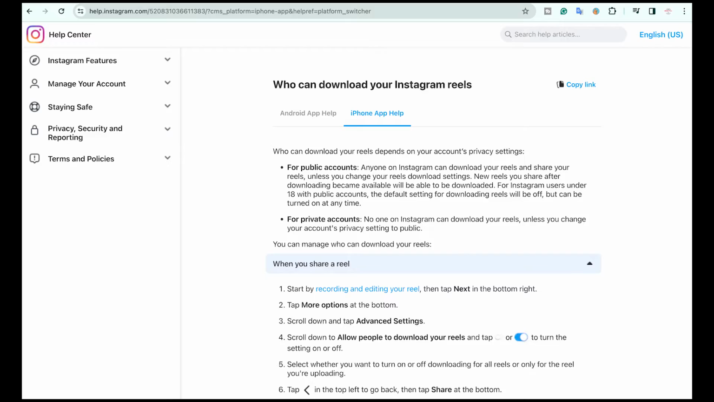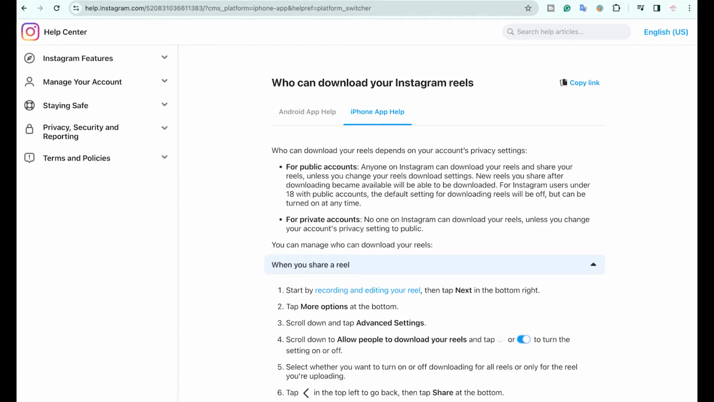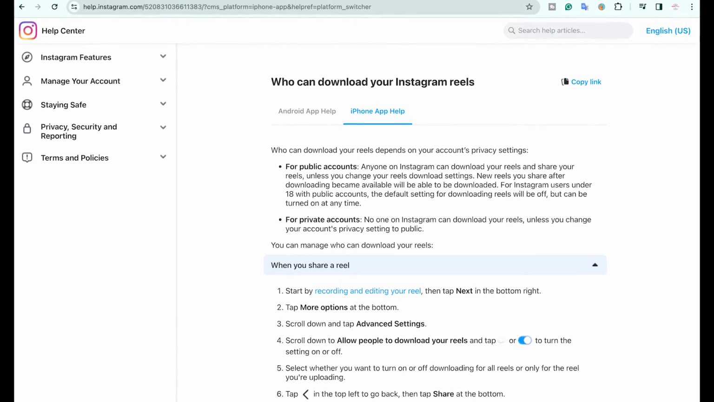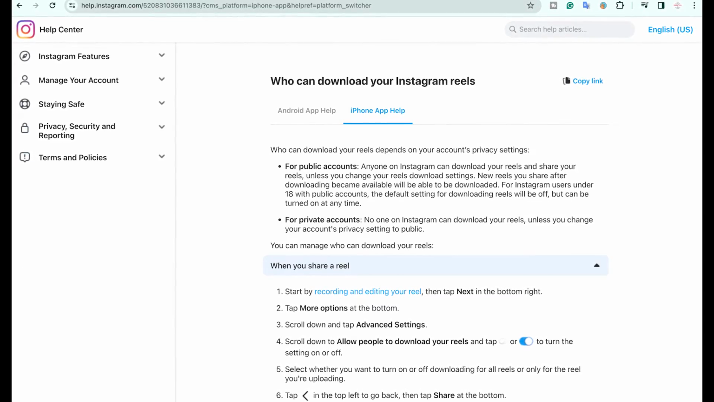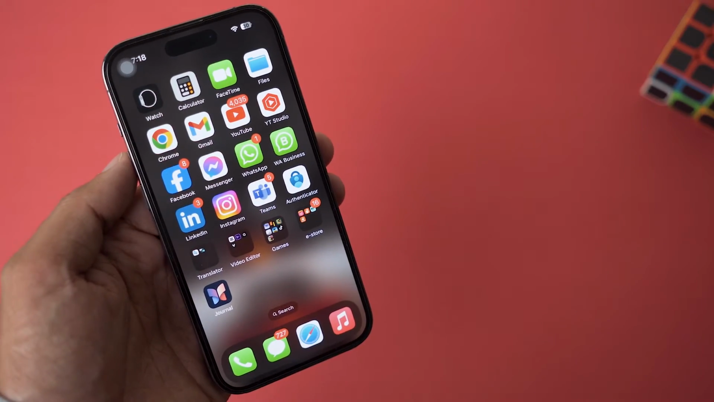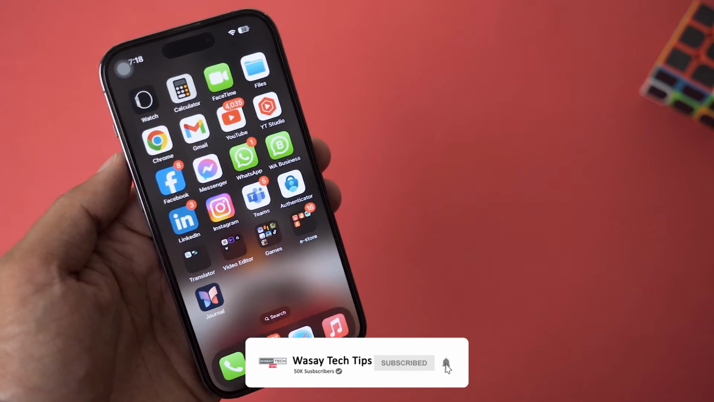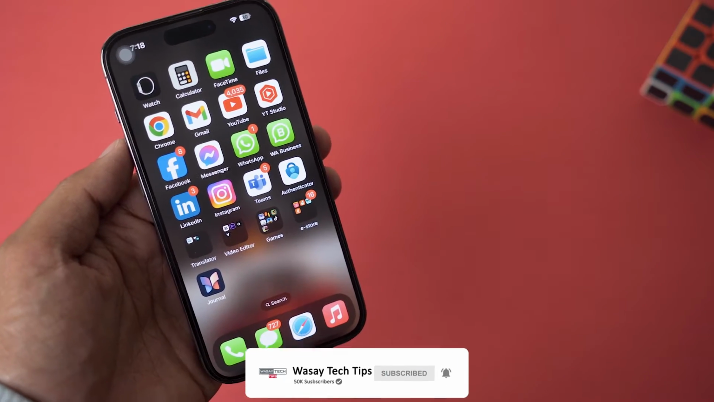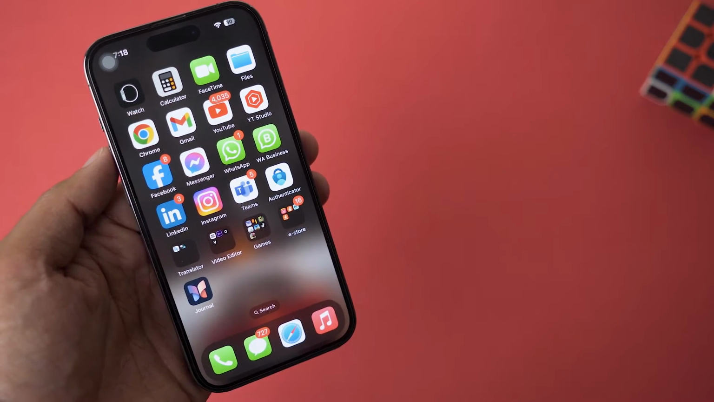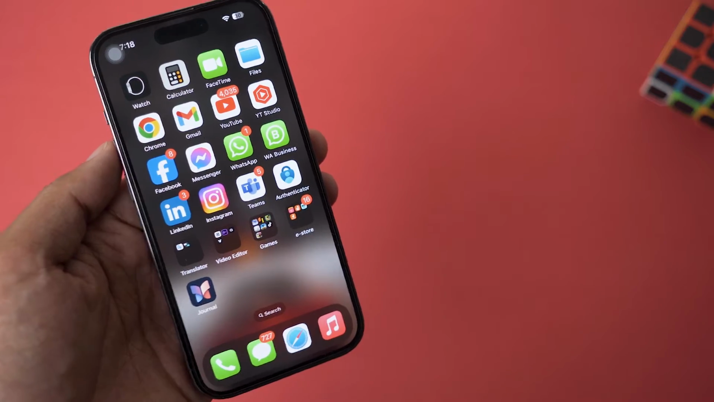If you don't know, Instagram just released a new feature in which they are allowing you to download Instagram Reels directly using the Instagram app. So you do not require any third-party app to do so. For this, just make sure that you have the latest version of Instagram downloaded and installed on your iPhone. And the second thing is that not all Instagram videos are downloadable. Only those videos are downloadable on which the content creators have provided permission, but the majority of the reels are downloadable.